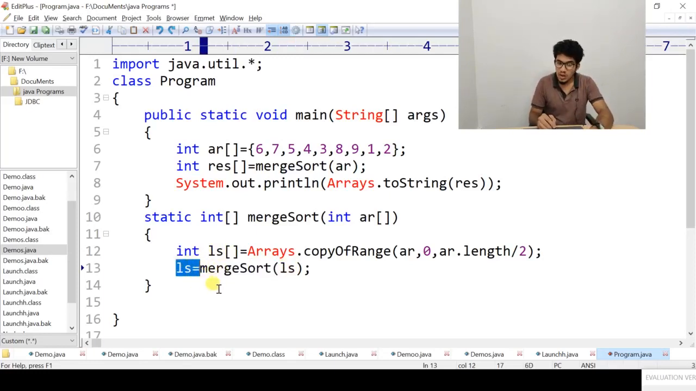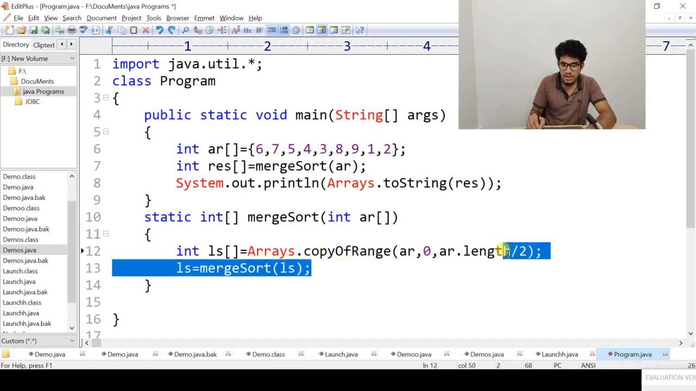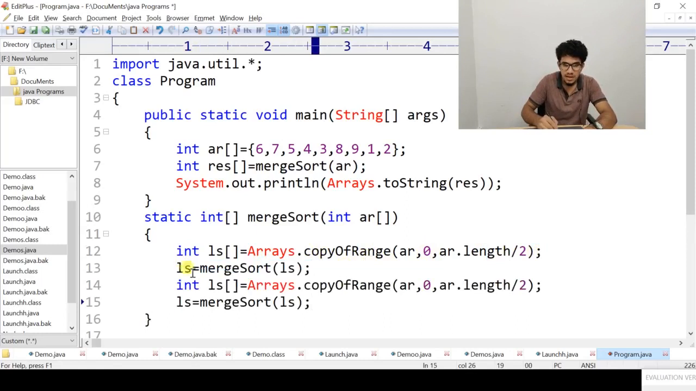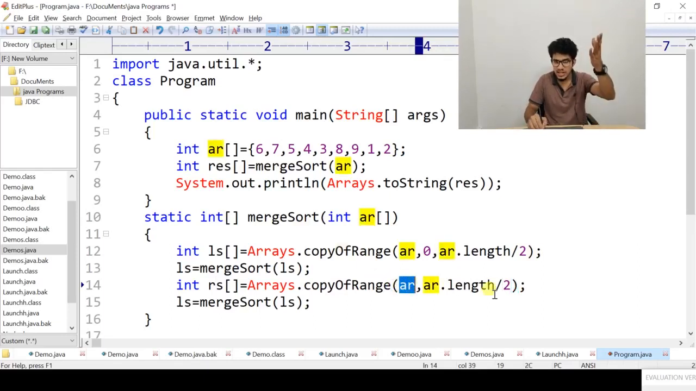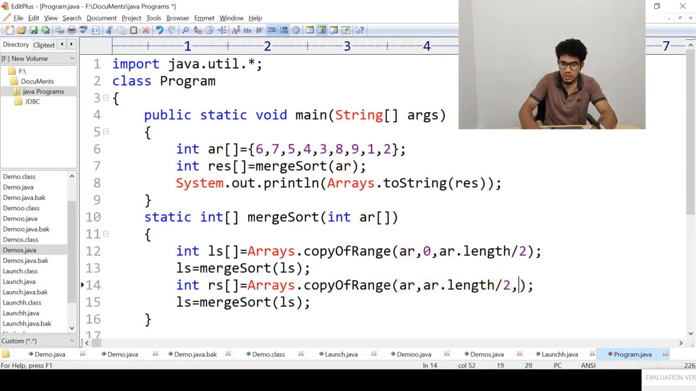Now after this I have one more call. I want the right side array, and the right side array is from AR.length by 2, from the original array AR, till AR.length. Whatever right side I get, I again send to a recursive call and store it in the right side.